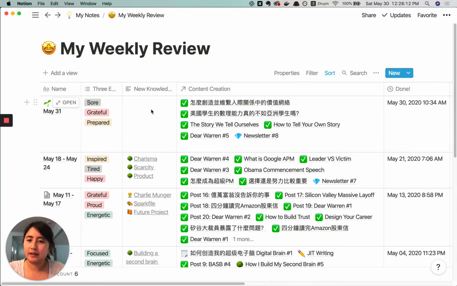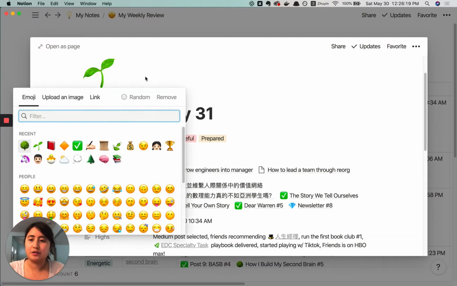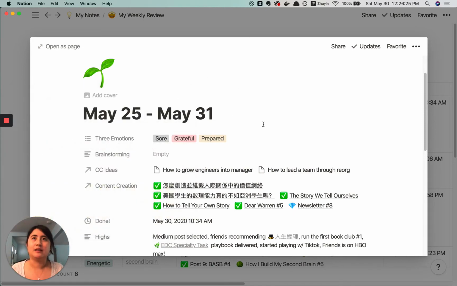Okay, so now you know the structure. Let's go into the week. This is this week, and I would usually choose an emoji that best represents my week. And I think this week it's really the foundation week, where I lay down a lot of layers for my new courses and new strategies for the business.